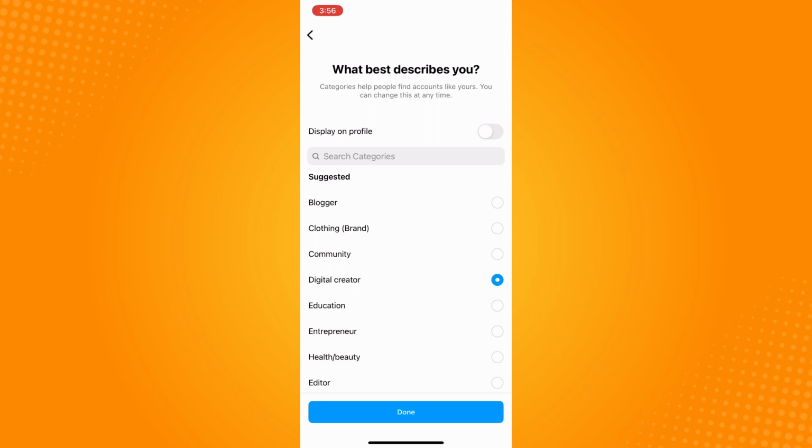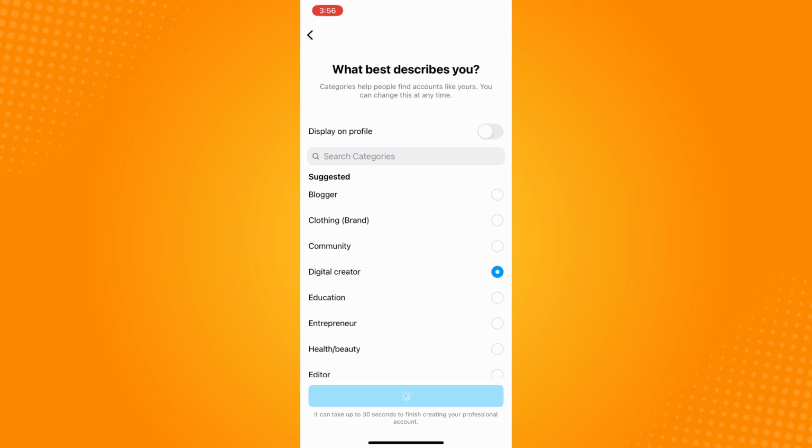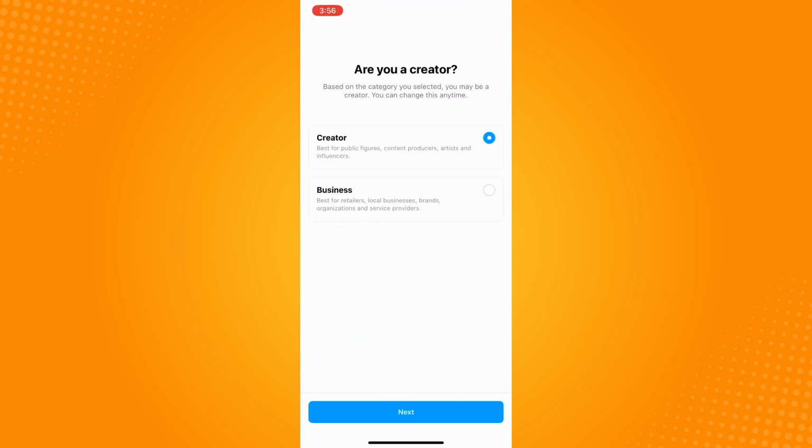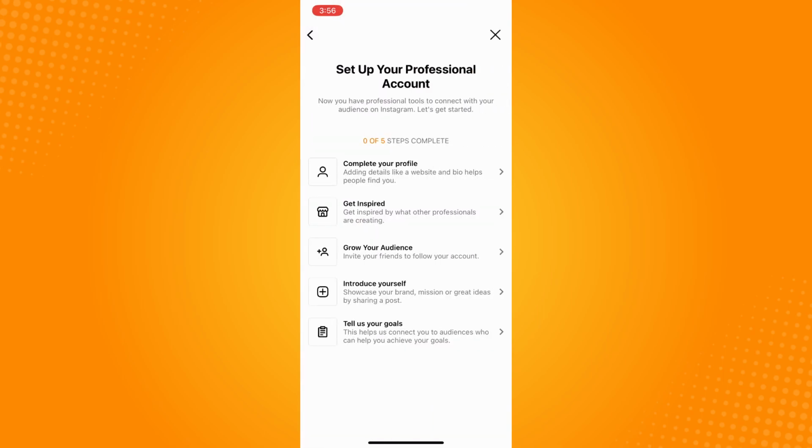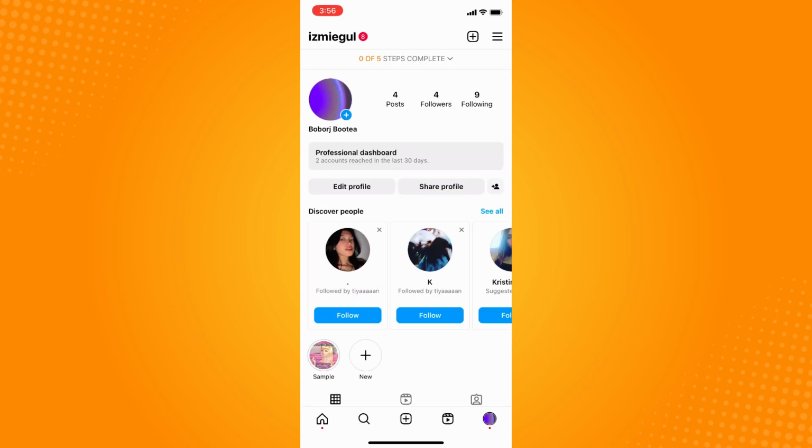Now it will actually ask you how would you describe your professional account. So let's say digital creator, and then tap on done. Now let's say just creator here, just set up everything here and answer all their questions. So tap on X here. Here you have now actually set your account to professional account.